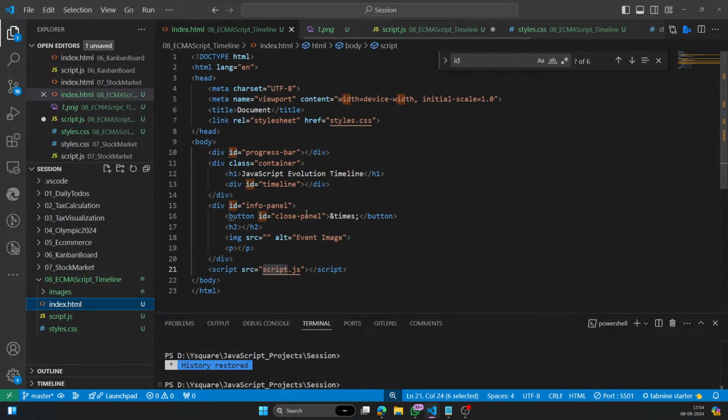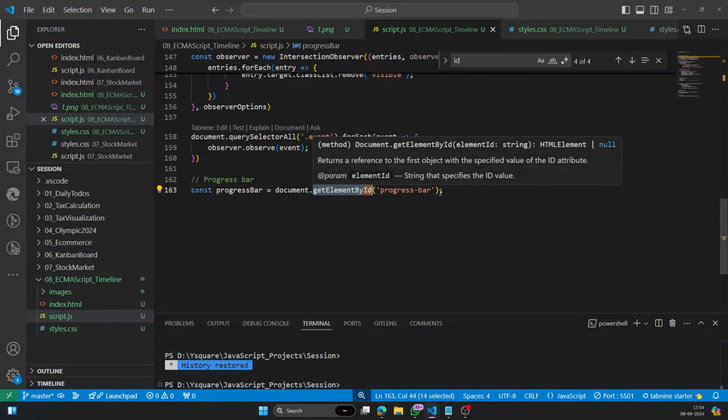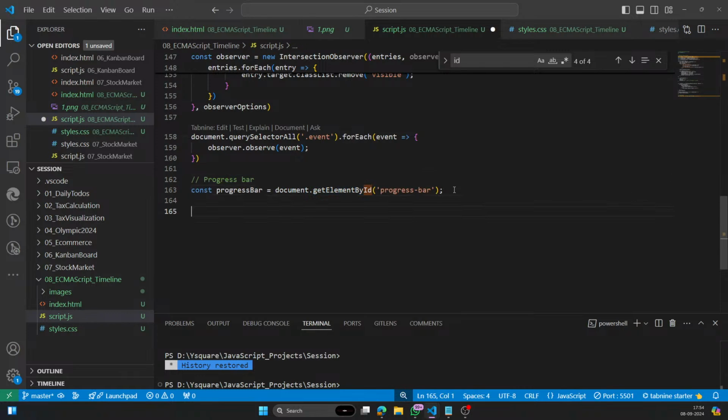The progress bar we already have, this is the progress bar, and first we will get this progress bar in JavaScript. So with getElementById, we'll get the progress bar. And a simple thing: once I scroll down, the window scrolls down, then I want to do something, right? Then I want the progress bar also to keep moving.